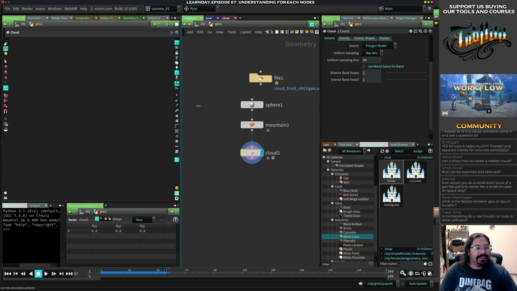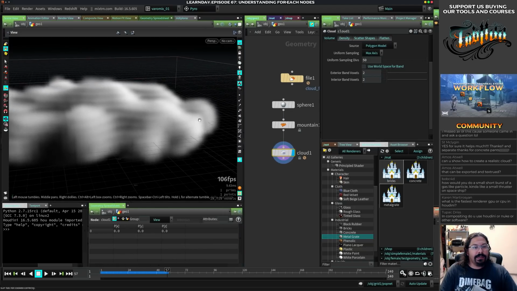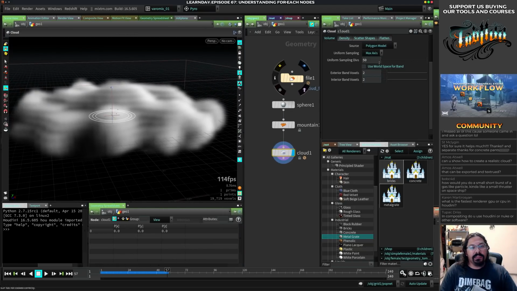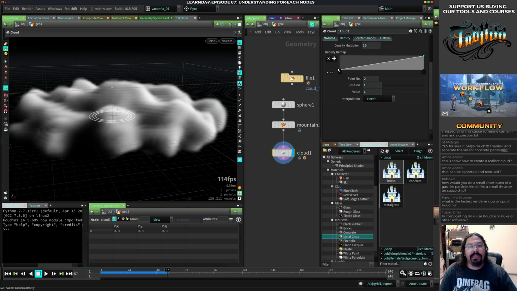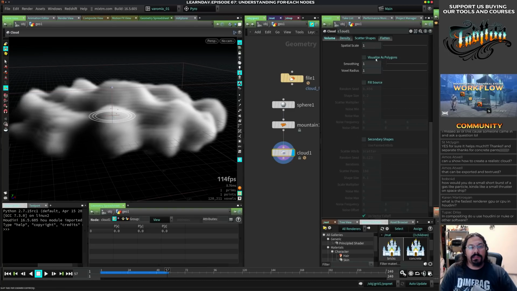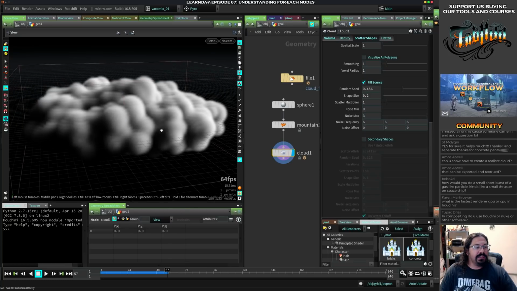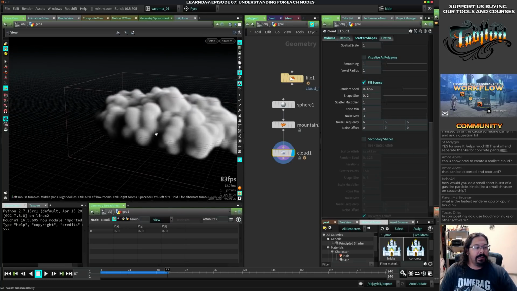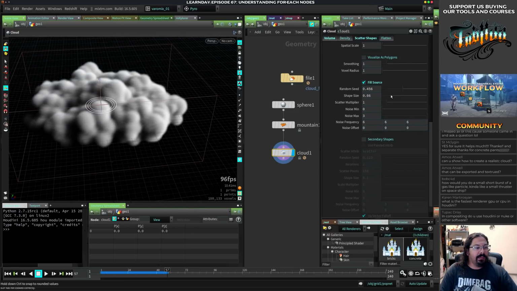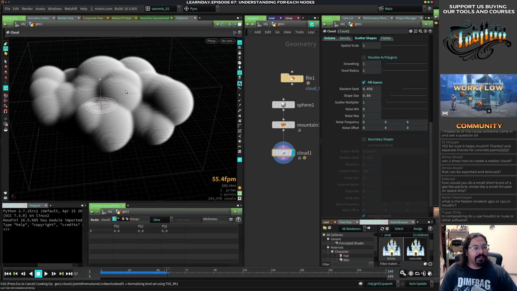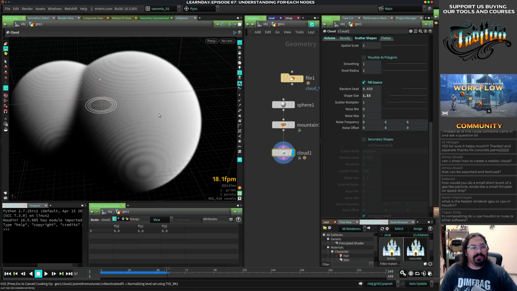Alright, so it's not really realistic, but what you need to do from here is start giving it more samples. Let's go to 100 samples. But the magic happens in the scatter shapes parameters here. Turn on the fill source and you can see it starts adding some more spheres. It's starting to look more like a cloud. Start playing with the shape sizes, because you're basically adding spheres.